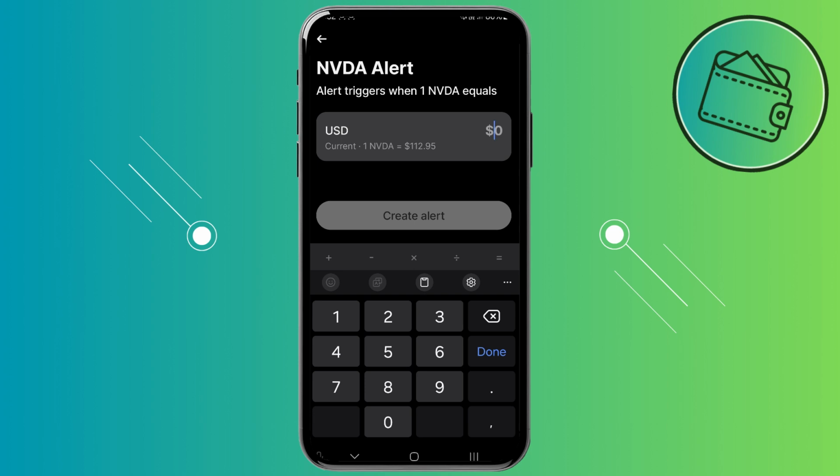So alert triggers when one Nvidia equals the set price. So let's say that I want to receive a price alert when Nvidia stock reaches $115. So once you inputted the desired price tag, you can just click create an alert.